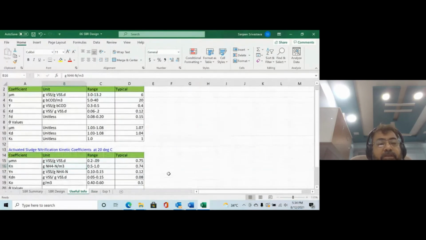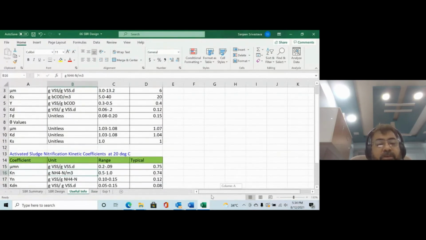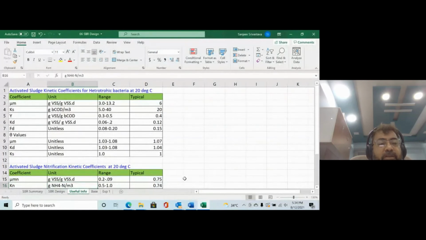Now I'll slightly increase the table and try to put a little bit of significance on these things. Mu m means gram of VSS per gram of VSS per day, right? Ks, yield, kd, FD, theta C, mu m again, small kd, small ks, and these are some range and these are typical numbers. You'll say, sir, where have all these come from? All these have come from the microbiology chapter in Metcalf and Eddy. You would have to understand a little bit of this.